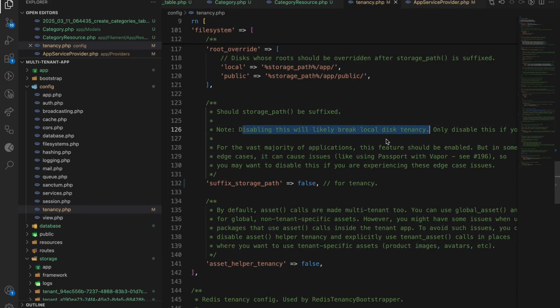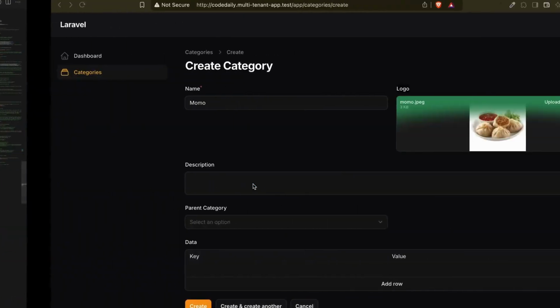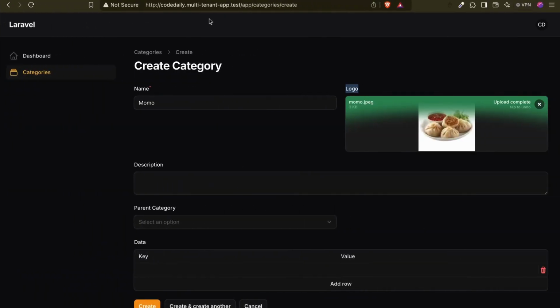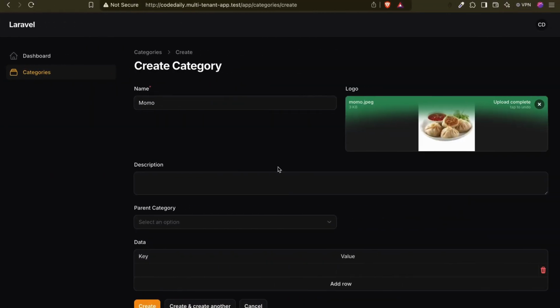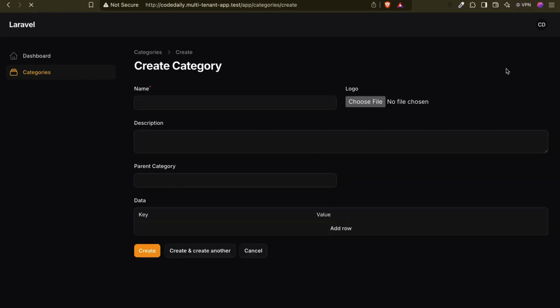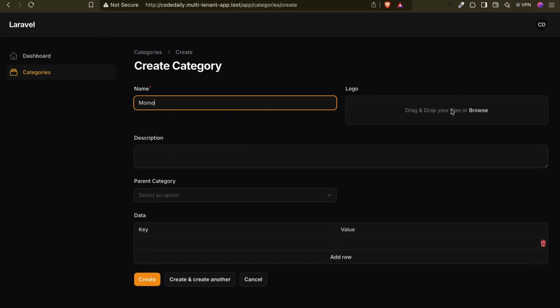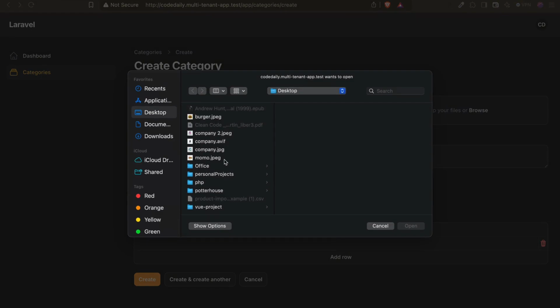Yes, this is what I want to show you in this video, right? If we disable this, then the file will be uploaded the normal way, meaning on the basis of our system, not multi-tenant, like app.test/storage/some id, with no tenant prefix or anything. So let's try. If I go to category and open Momo, and this is here.